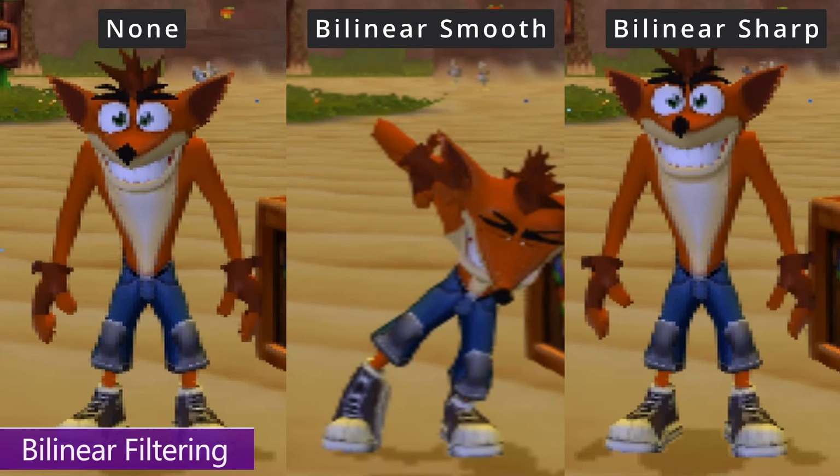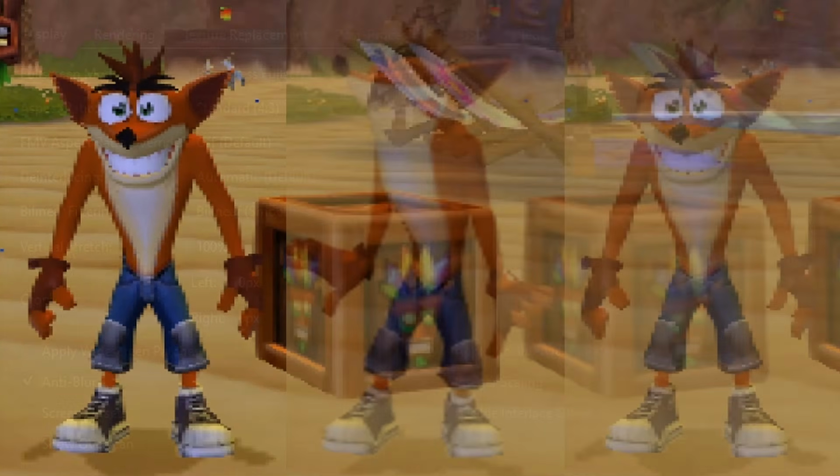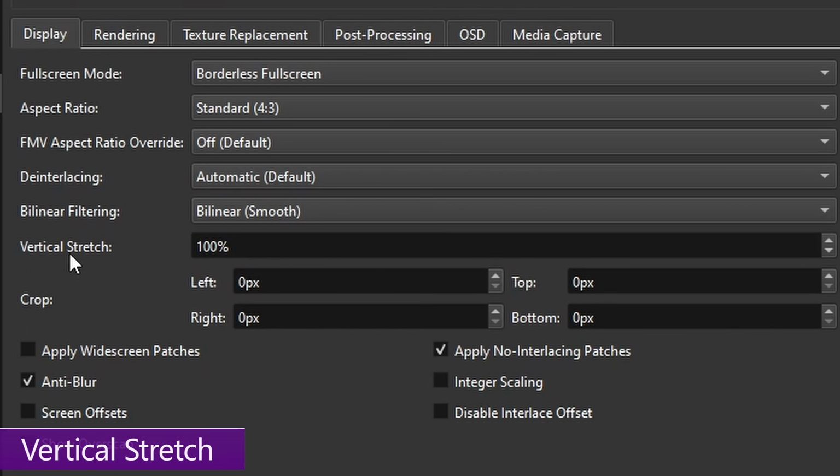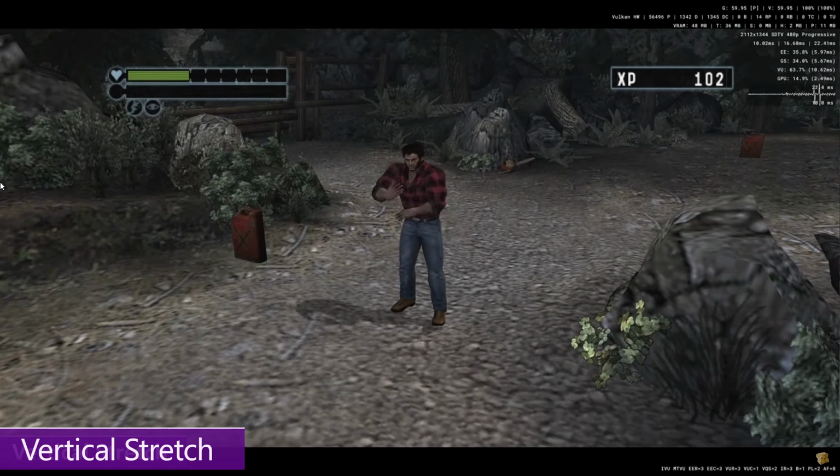Bilinear sharp is kind of an outlier here, and you want to use it if you want something between none and smooth. Vertical stretch comes in handy when you're using widescreen, because sometimes the image can turn out a little bit vertically stretched or squashed, and obviously with this option you can fix that.